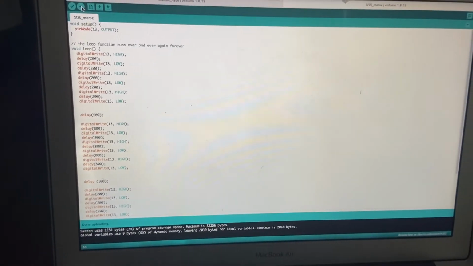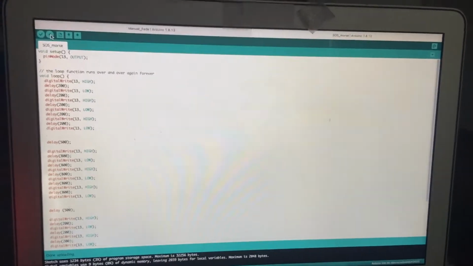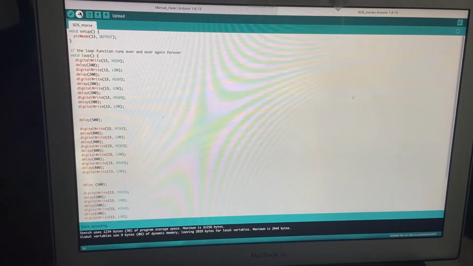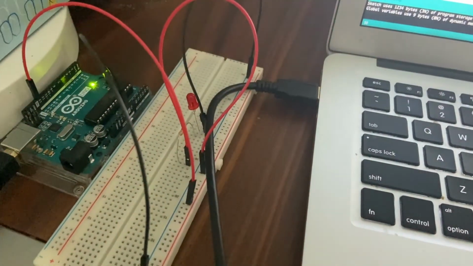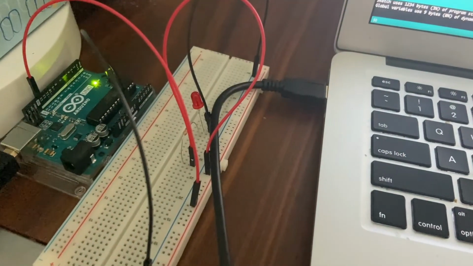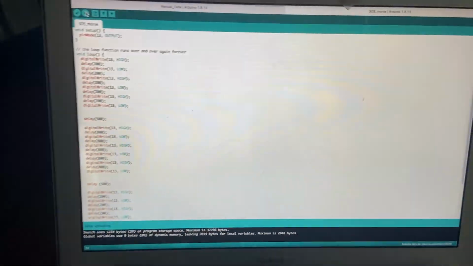And for number 5, I created a code that will make my LED blink SOS in Morse code. So I'm going to upload that, and as you can see, the LED blinks 3 times fast, 3 times slow, and then 3 times fast again for SOS. And there's the code for that.